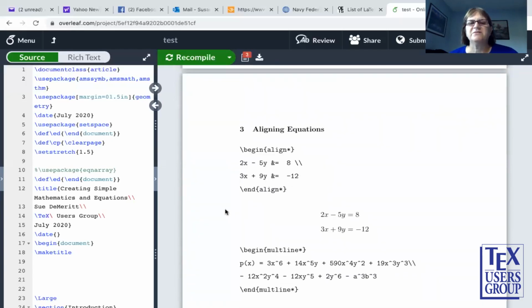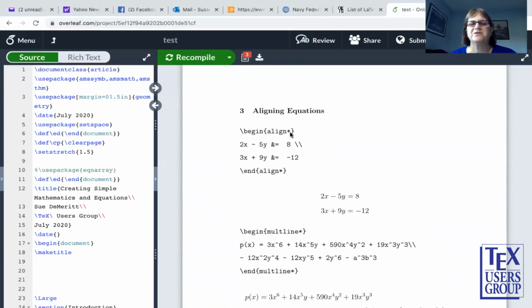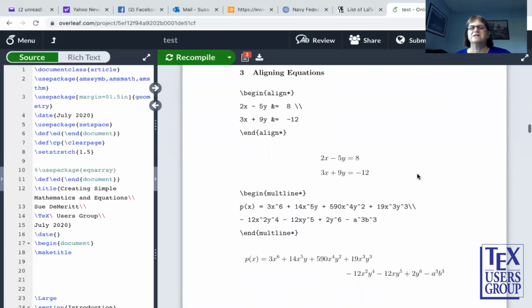Okay, now we're going to talk about aligning equations. Here's a simple align. I don't want an equation number, so I'm just going to put the star next to it. Now, notice with the align, I have to tell it with an ampersand where I want it to align. And then I compile it and it aligns right here.